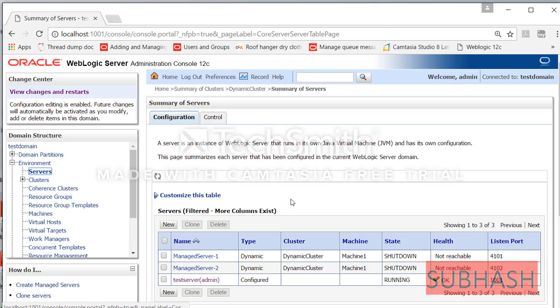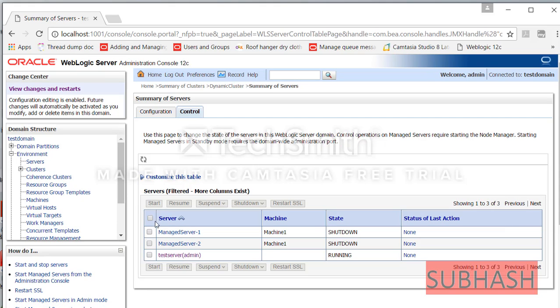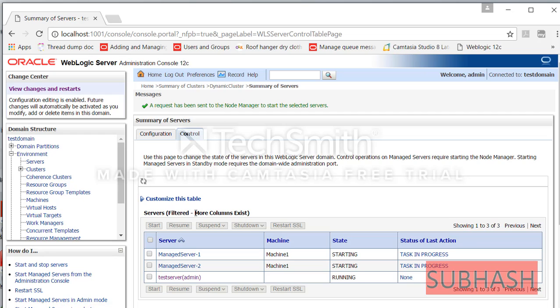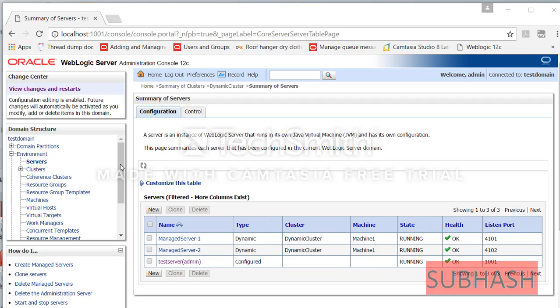If we go back to the servers, the prefix is managed server 1, type is dynamic, cluster is dynamic cluster, machine 1, and the listening port starts with 4101. As my machine is configured on this laptop, I will start these two servers with my node manager. Start, go back to the servers. These are starting. I'm refreshing the servers. Yeah, now my managed servers are up and running.